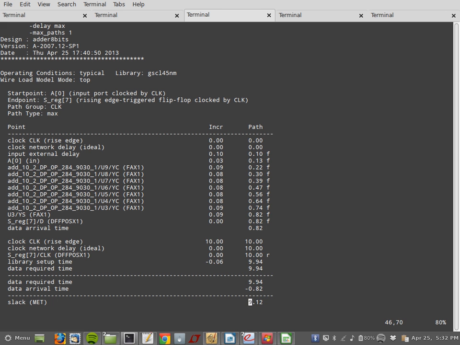So, do you guys know what slack is? This is a very important concept in architecture. Slack, clock slack. If the clock slack is positive, it's a good thing, very good thing. If the clock slack is negative, meaning your circuit is not fast enough for the frequency, meaning the frequency is too fast for the circuit to keep up.